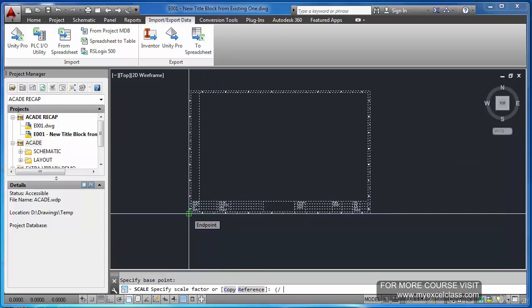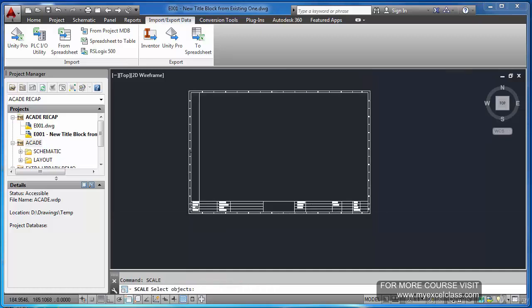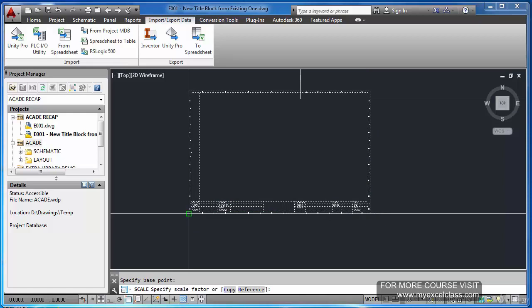I want the x-axis of my title block to be 34, and at present this is 11200. Sorry. Scale, 34, 11200.